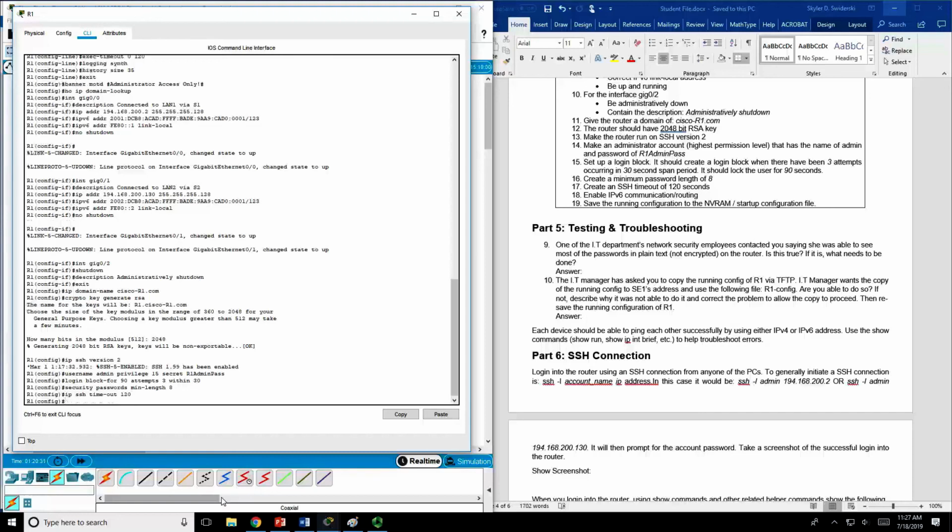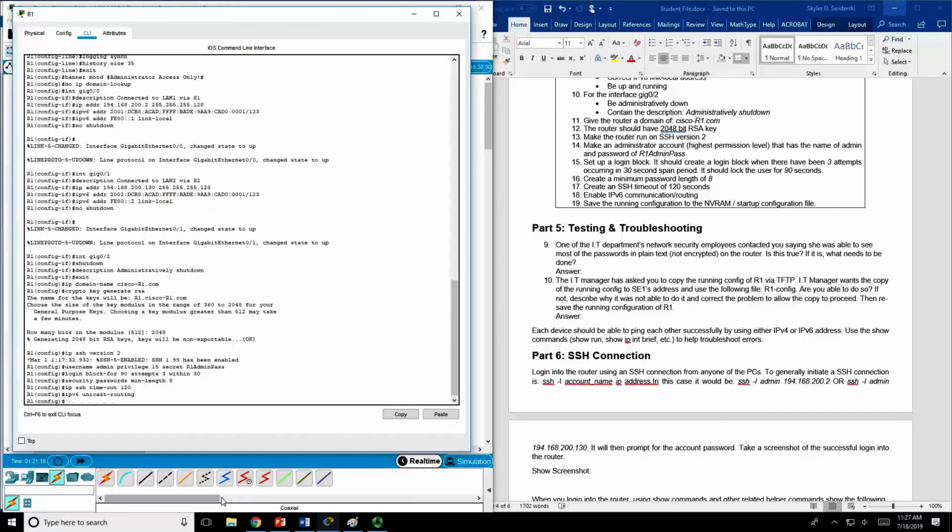Press enter. All right, and then it says enable IPv6 communication and routing. As of right now, even though we put in IPv6 addresses and link local address to the port, it still can't communicate IPv6 packets until we give it this command to allow IPv6 packets to come into the router. So in order to do IPv6 communication, we have to do ipv6 unicast-routing. Press enter. Now it is able to run IPv6 packets.